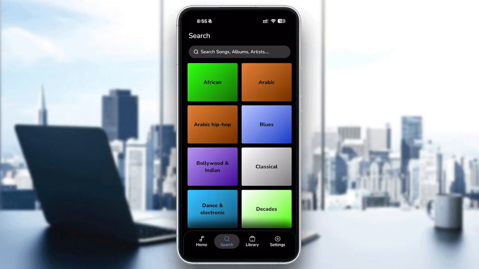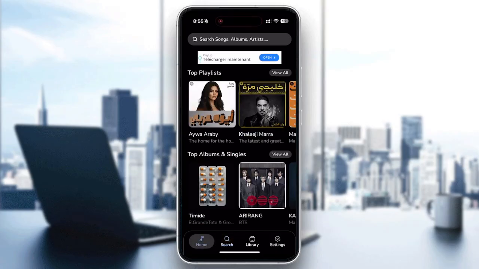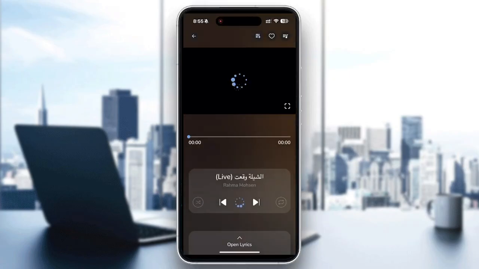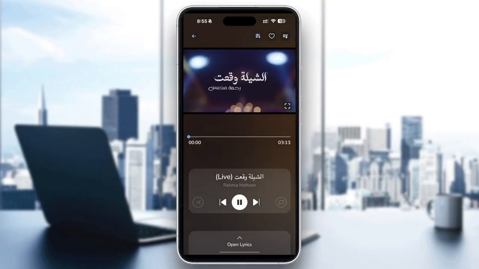So type any song. Okay, so tap any song for example and it starts playing, like for example like this.